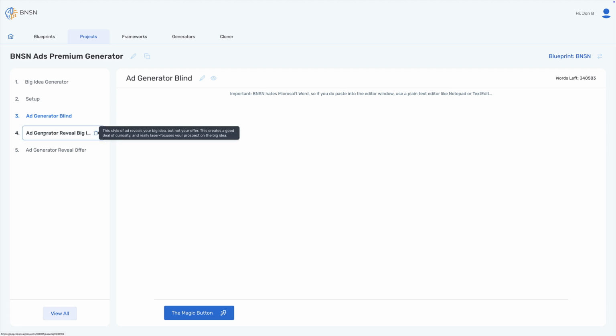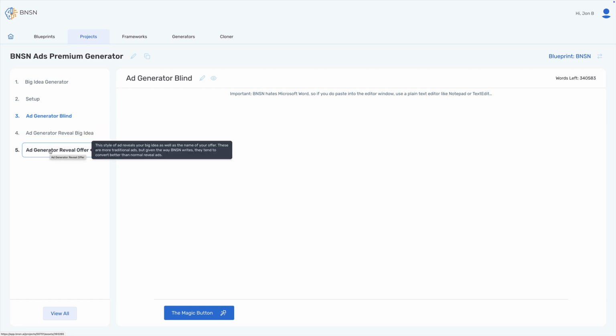I can create a reveal the big idea, which I personally like, but it still keeps it a little bit mysterious and a little bit blind. It doesn't tell them exactly what it is. And this one reveals everything. Reveals the offer, reveals what it is, reveals the big idea. It's more of a straightforward ad. And all three of these ads have a place inside of the ad world. So you want to try all three, experiment around. All you have to do to create an ad, simply click on it.